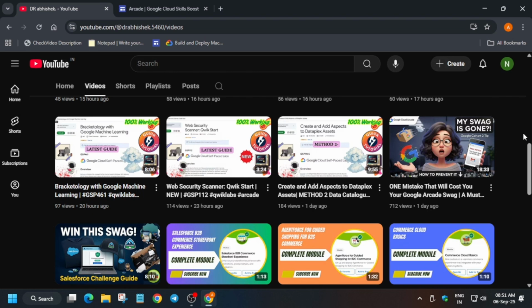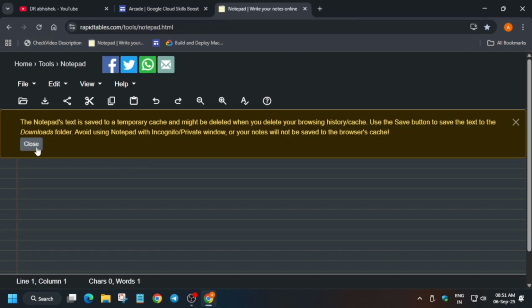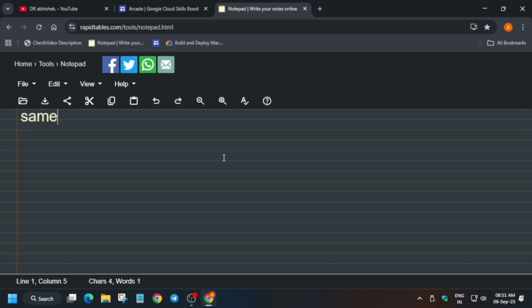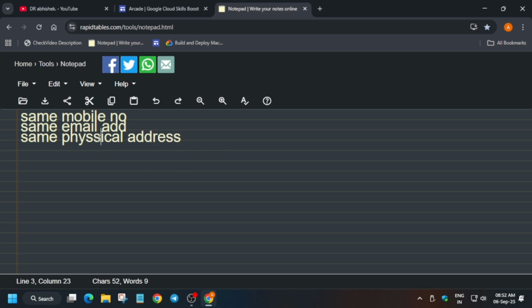Another important thing I want to clarify: as per the record, they have mentioned that if you have participated using multiple accounts in the arcade... What does multiple accounts mean here? Let me tell you. Basically, same mobile number, same email address, and the most important thing, same physical address. What does same physical address mean? The place where you reside, the place where you live.